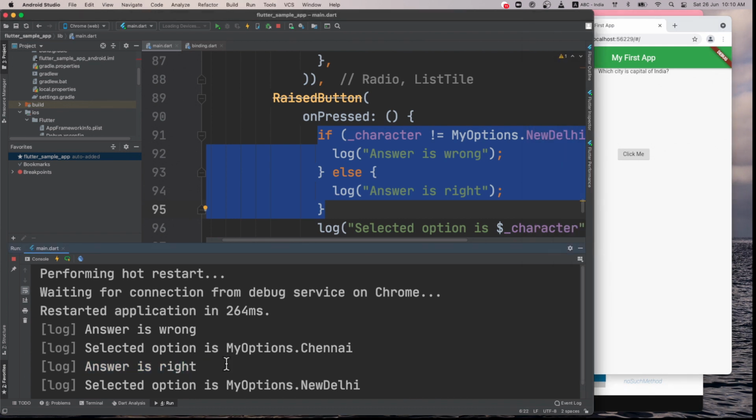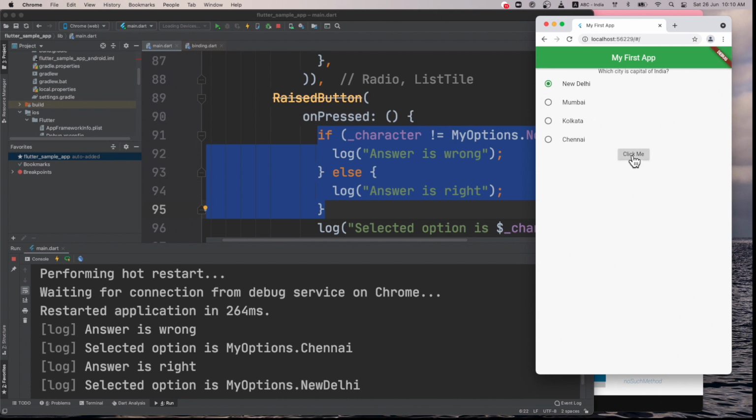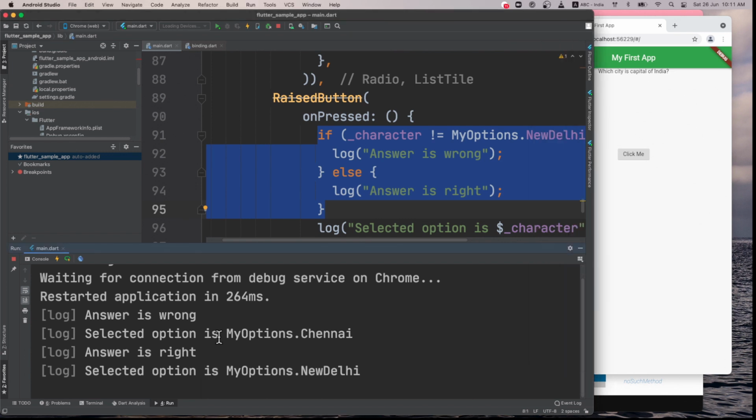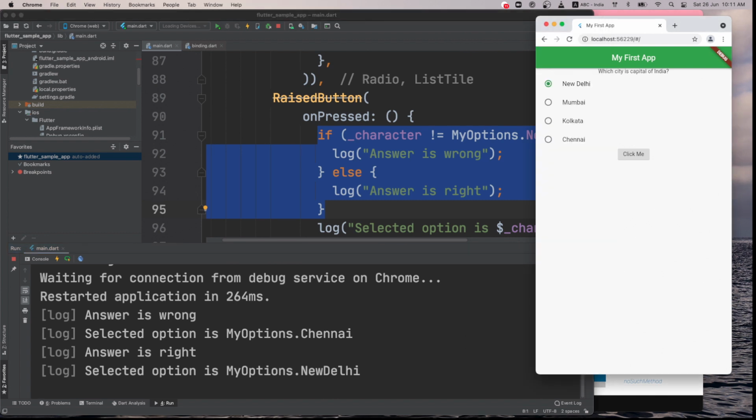Now what is the second thing that we want to do? If you select a wrong answer and click it here, we may want to display some kind of notification to the user, whether your answer is right or wrong, because whatever you are seeing in the log is not visible to the user. This is visible only to developers, right? So how will you do that? There is another component called snack bar that we can use. Let me write some code for that snack bar.